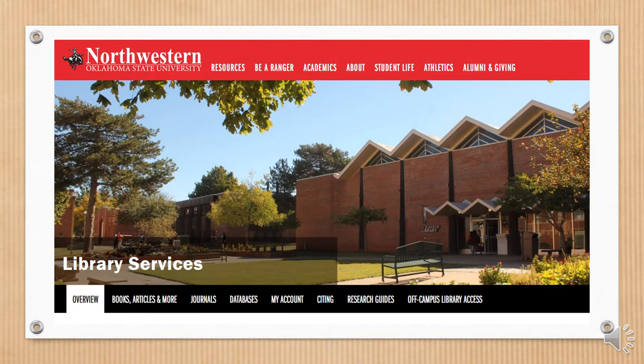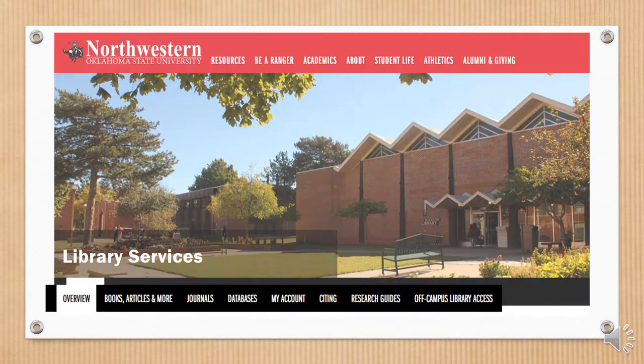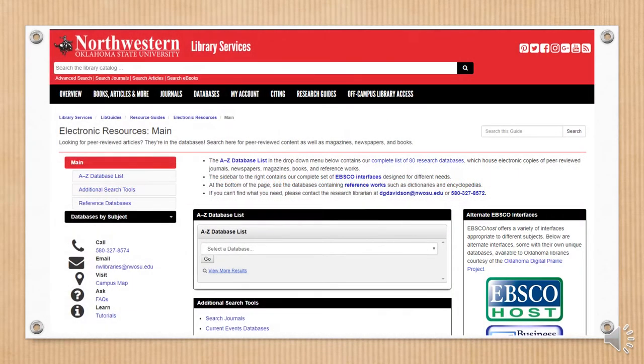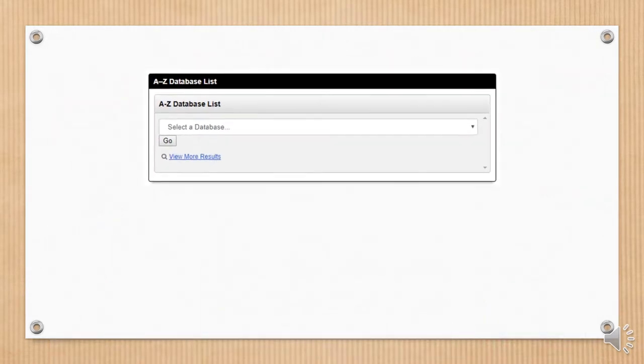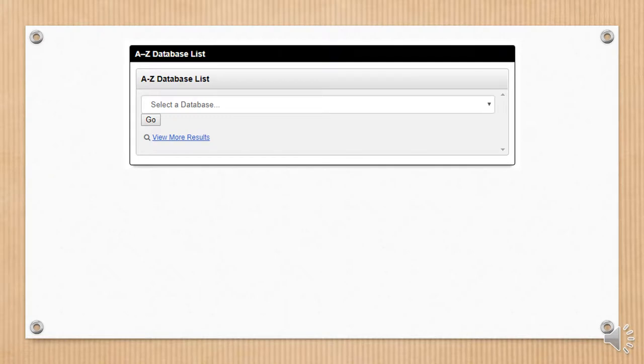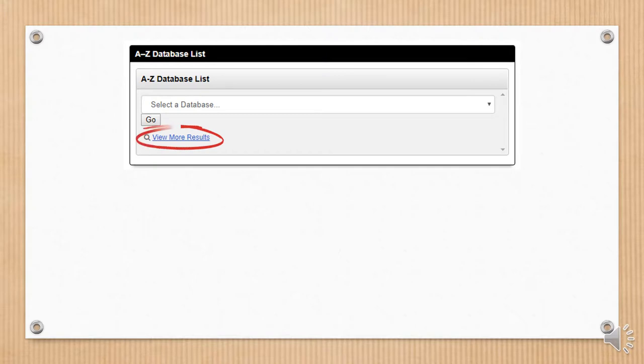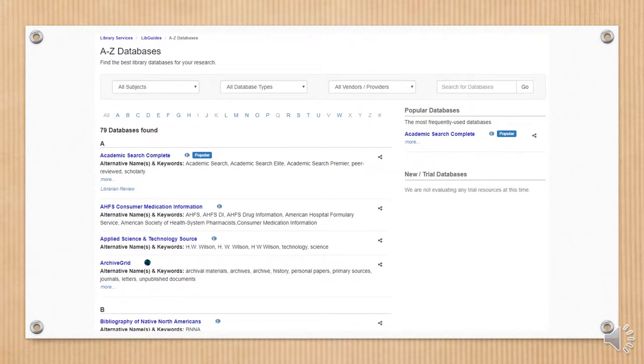You can find the link to the databases on the black navigation bar on the library homepage, where you'll see the link labeled Databases. When you click that link, you'll come to the main page for our electronic resources. As we've previously discussed, the A to Z database list is the main feature of this page. It is a drop-down list and can show you a complete listing of our databases. If you don't want to use the drop-down box, you can select the link labeled View More Results. That will take you to a page with a complete listing of the databases. You can see their descriptions by hovering the mouse over their titles.